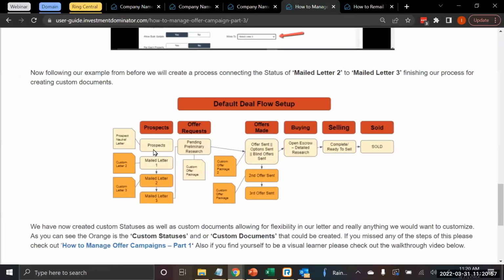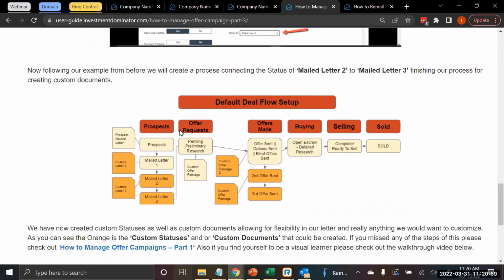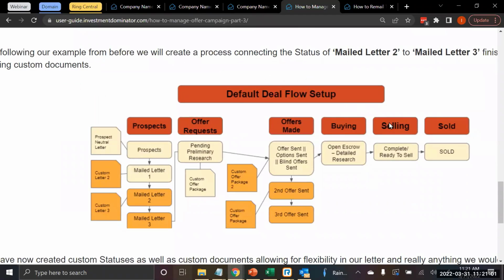So you'll see here, we have our default deal flow setup. And these are stages up at top that we primarily use the Investment Dominator with. So we have the prospect stage, the offer request, the offers made, the buying, selling, and last but not least, sold.